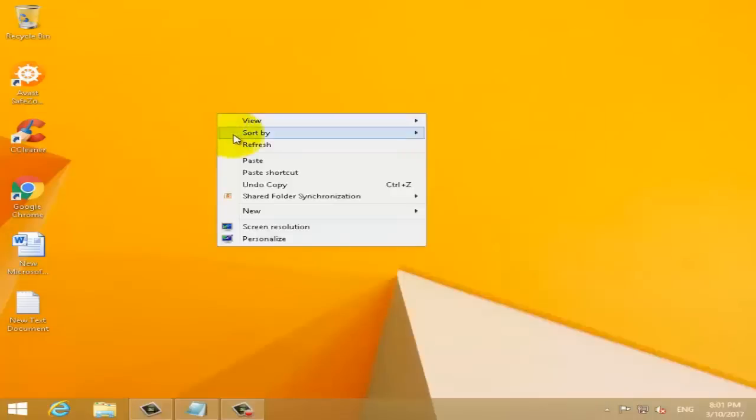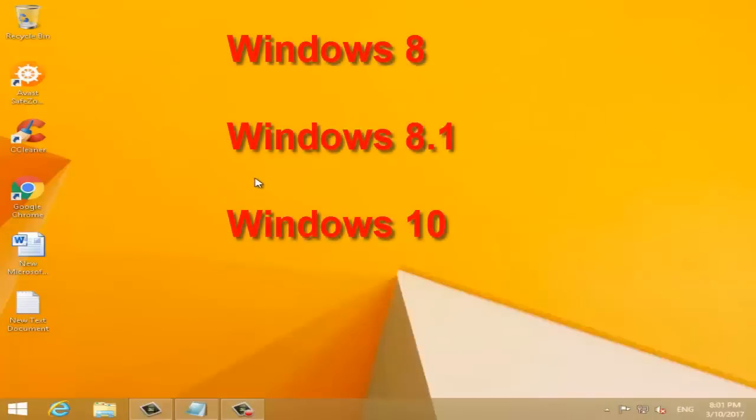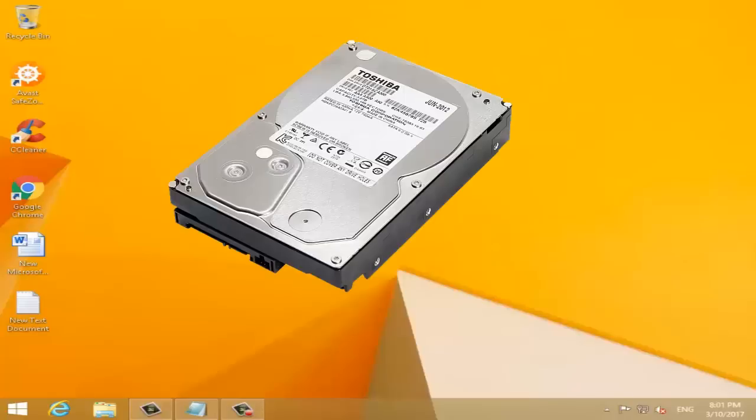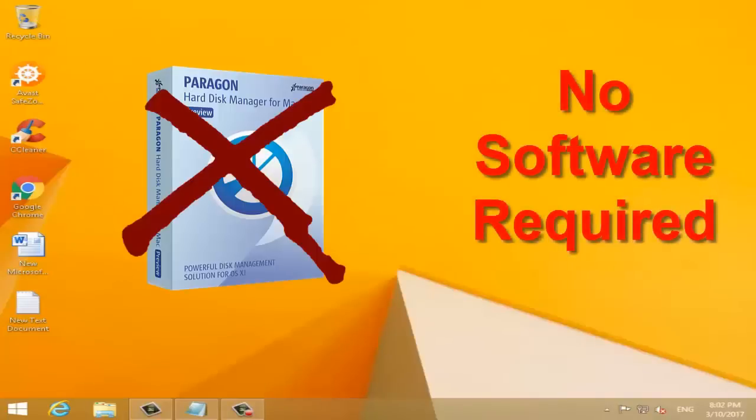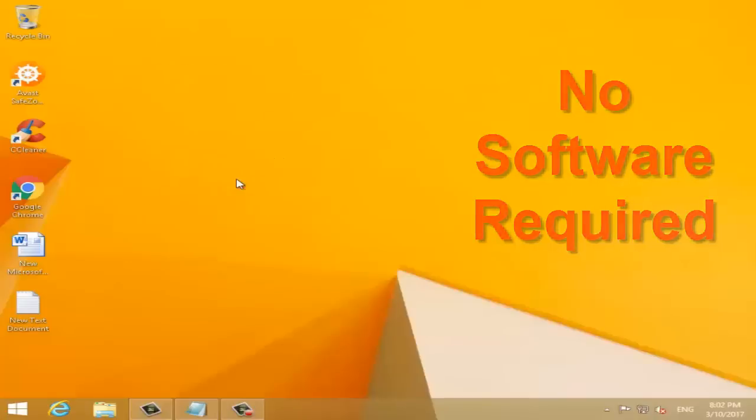Hello friends, today in this tutorial, we are going to learn how to install Windows 8, Windows 8.1, or Windows 10 directly from the internal hard drive of your computer. The procedure is very simple and you do not even need any third-party software.